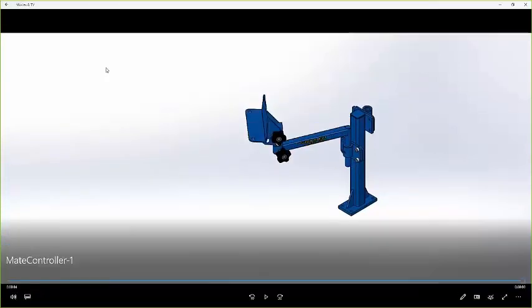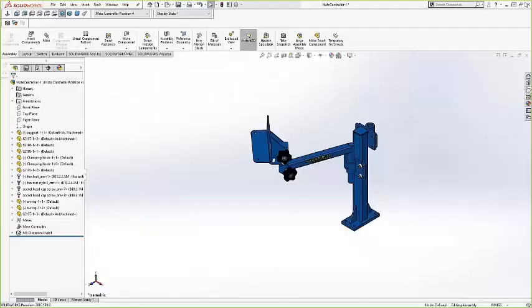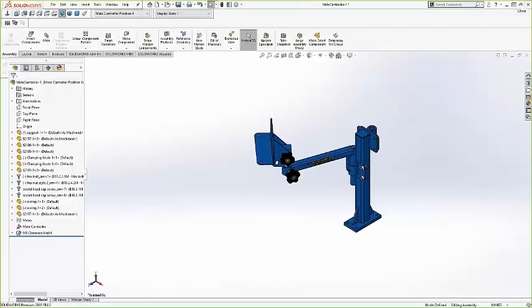Another thing we didn't have time to show here today, but there was an option to create configurations. So if you want to have those different positions, you can create configurations of those different positions with just a click of a button, and if you want to put those different positions on a drawing, it's really nice for that.